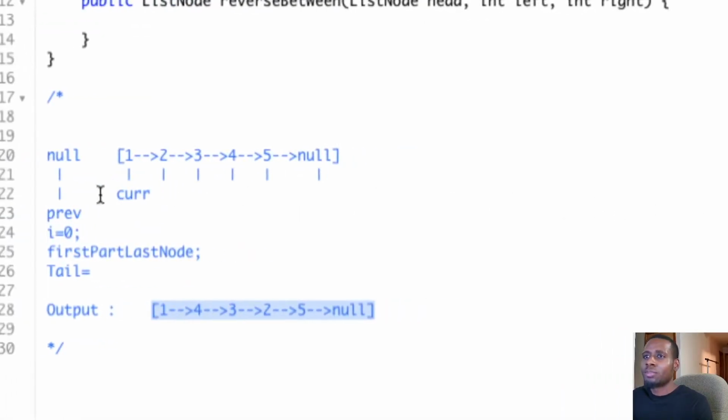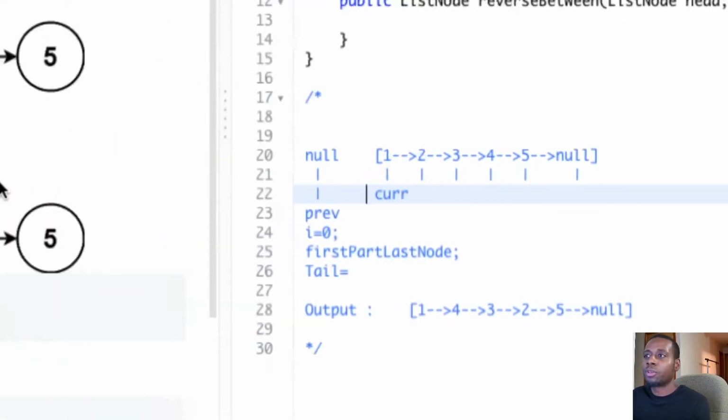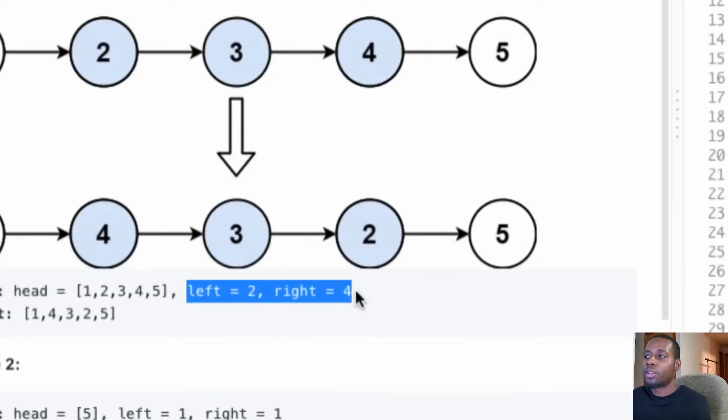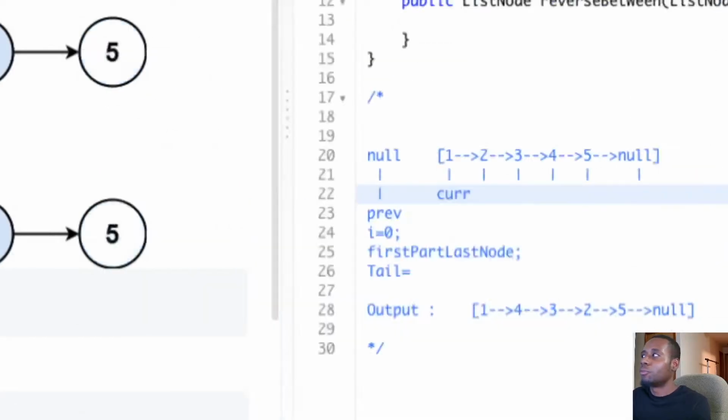So yeah, guys, I told you we have this current pointer that's going to help us iterate through. And we're trying to get to the first node that belongs in the sublist, with the sublist being the boundaries between the left and the right. That's the sublist 2 to 4. That's the sublist that I'm referring to.